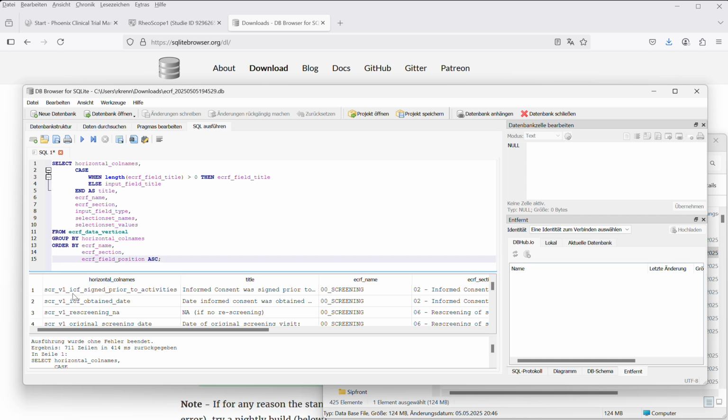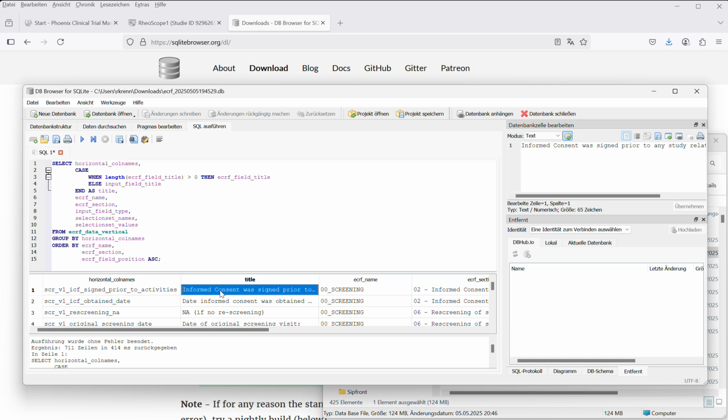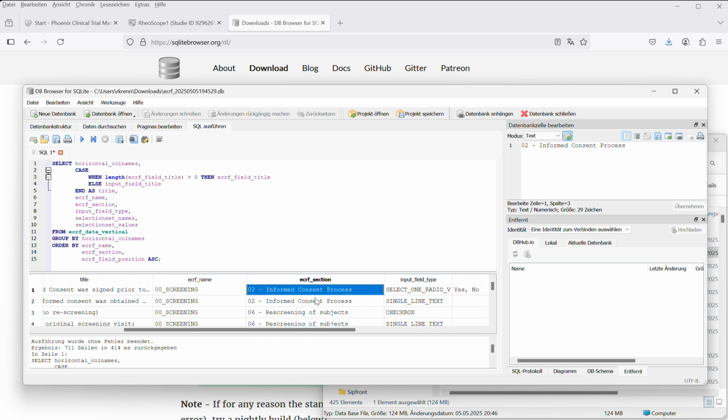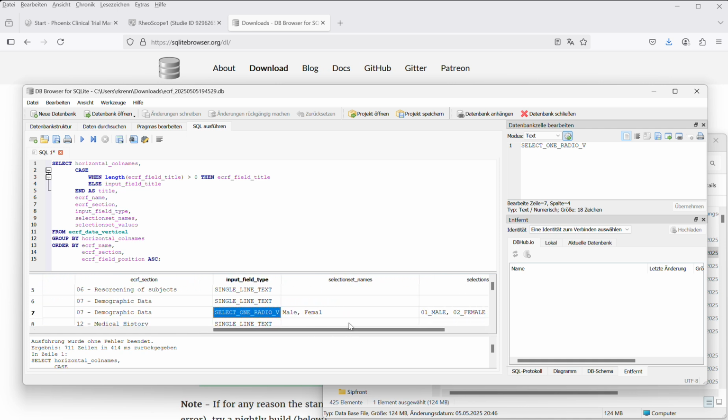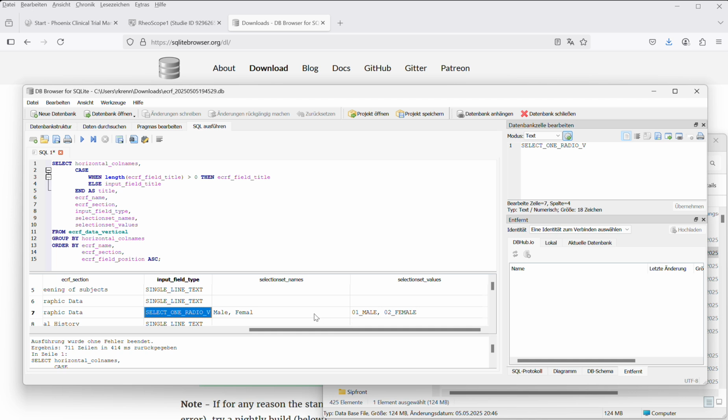What we want to see here is the field name in the horizontal export, the field title, that was the actual question or the prompt, in which eCRF name it appears, and in which section of this eCRF it appears, and what field type it is, whether it's a text, a number, a Boolean checkbox, and so on. In case it's a select field type, so an option field, it will also show you the option values. Both the displayed names, like in this case for the sex field, male or female, and also the enumerated values used in the CSV format. This is what we want to see and want to have.